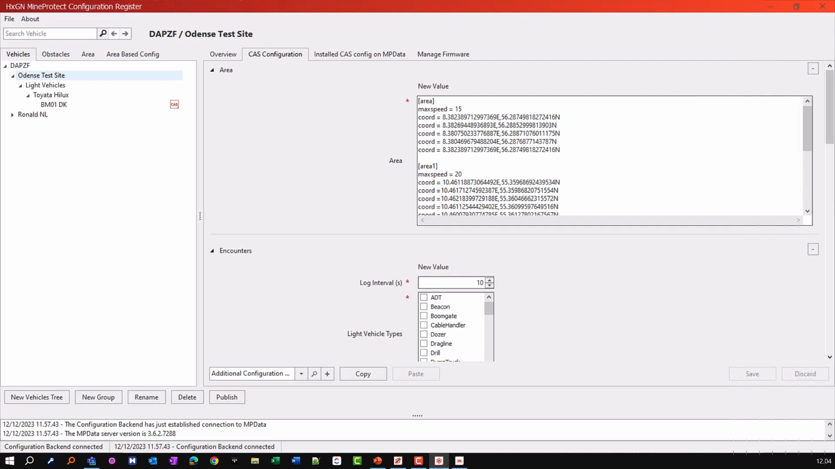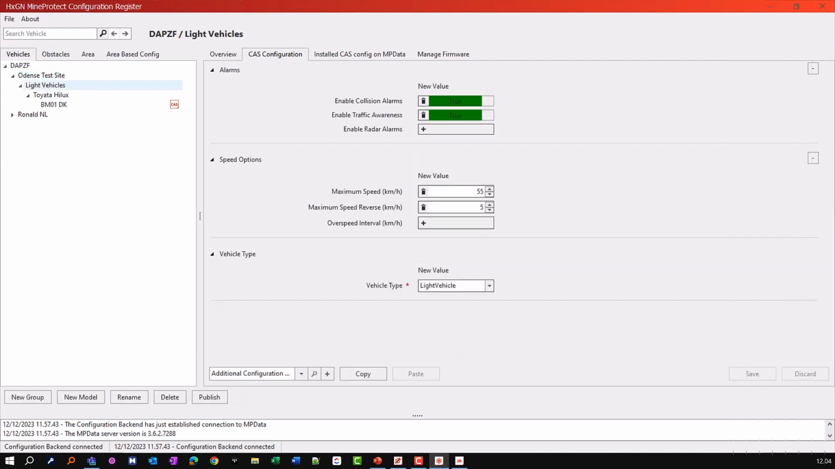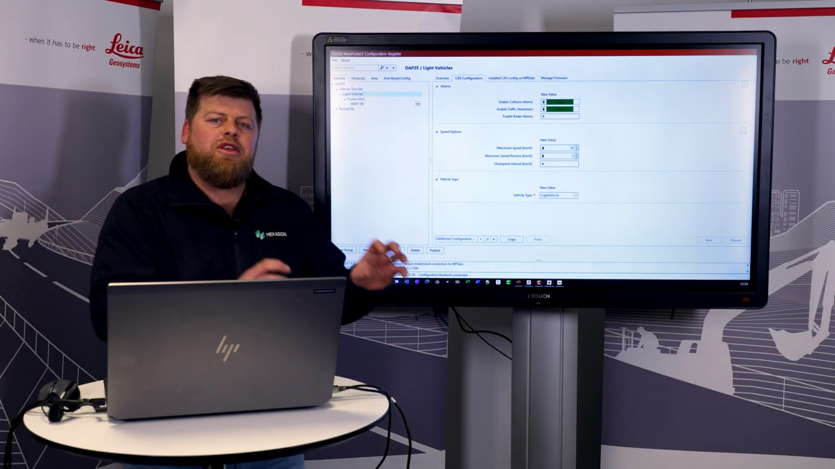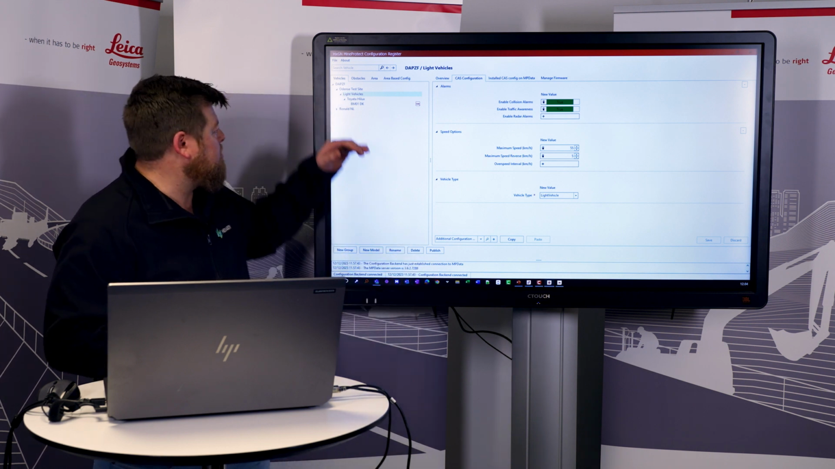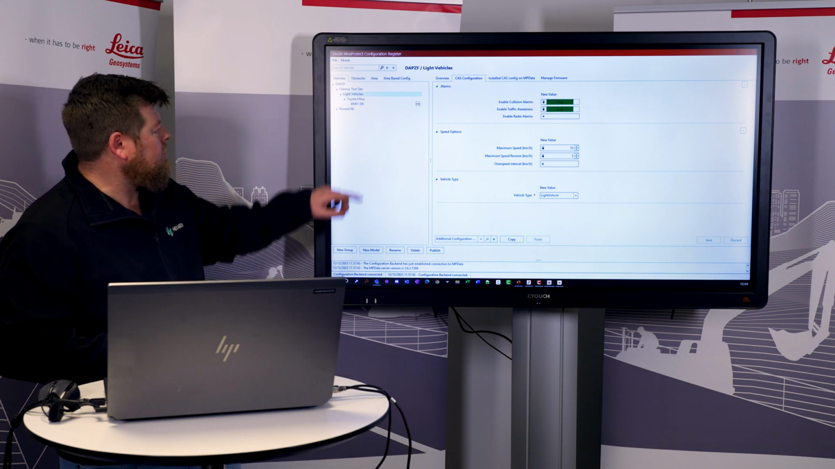When we move a little bit further down, we talk about the groups of vehicles. In this case here, we're grouping the light vehicles. In my case, these are the survey vehicles out on the site. Within the group setting, we also have various options that we can set specifically for this group of vehicles. And you can have multiple groups along the tree structure itself.